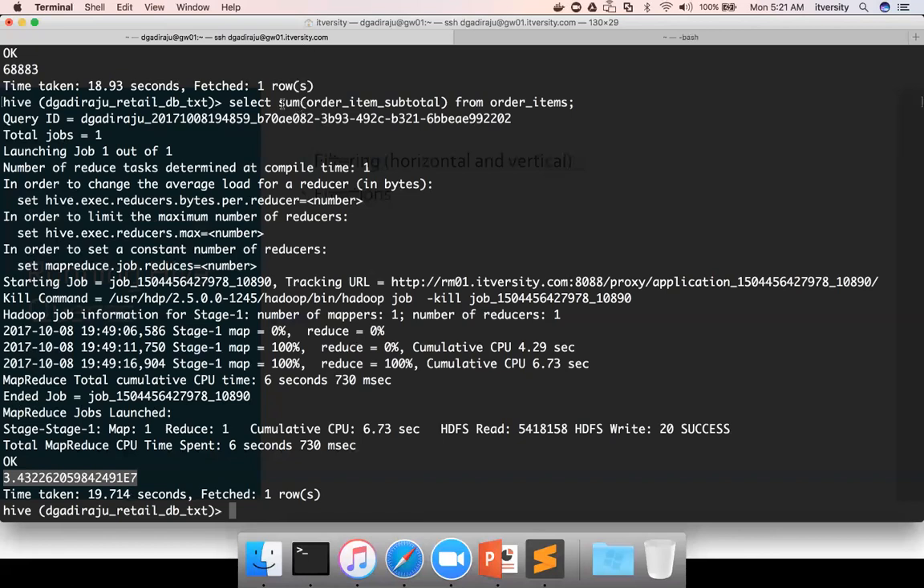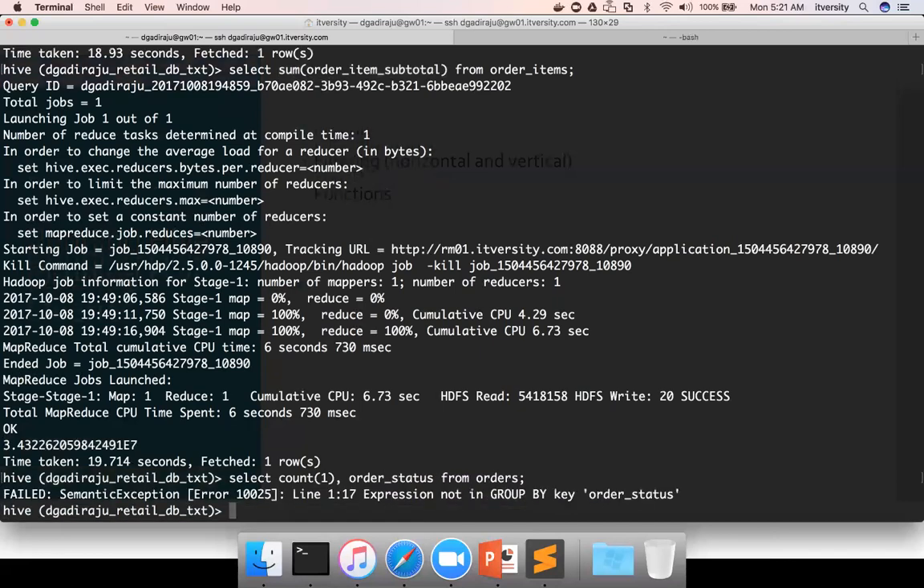So the limitation of using aggregate functions like this is that because they take multiple records as input and give one record per group as output, in this case the complete data set is a group. For each group, it will return one record as output. Hence, you cannot have other fields along with it. For example, in this case, let's say I want to get count of orders and also order status and hit enter. You can see the error: expression not in group by key order status.